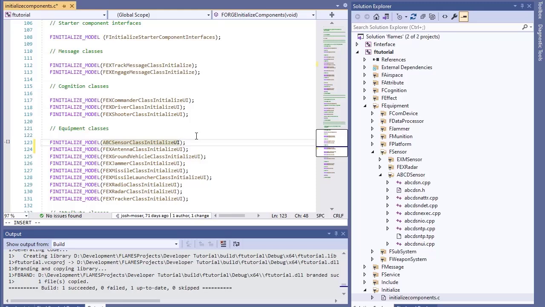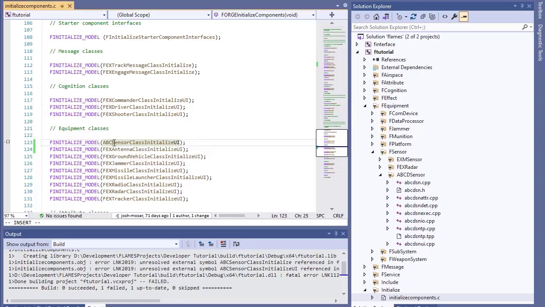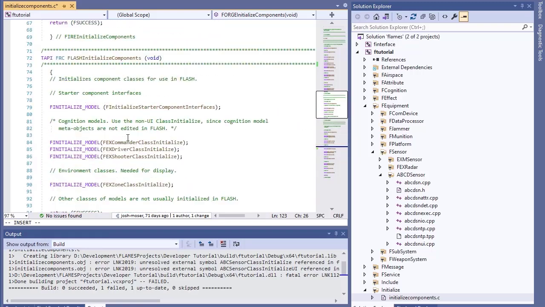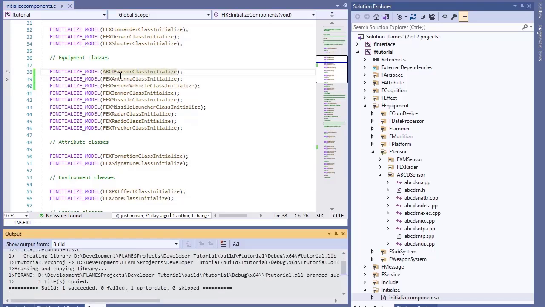So when I made that, I'm going to build again. Oh, I got an error. This is ABCD sensor. And so it's going to be up here. I just said ABC. So we'll build again. So everything's fine. So now we're going to run Forge and just see if our new sensor shows up.